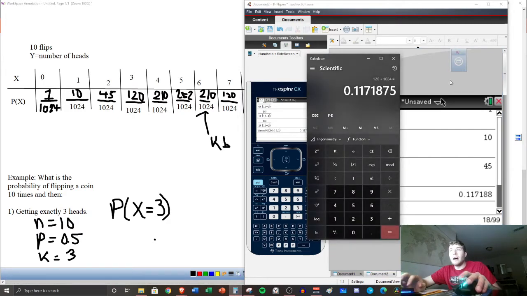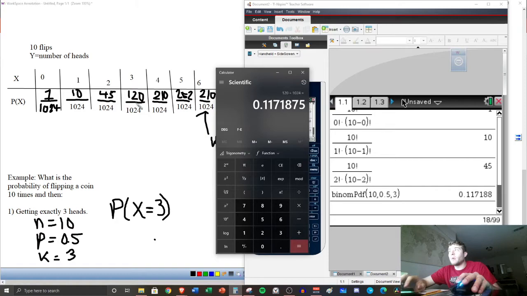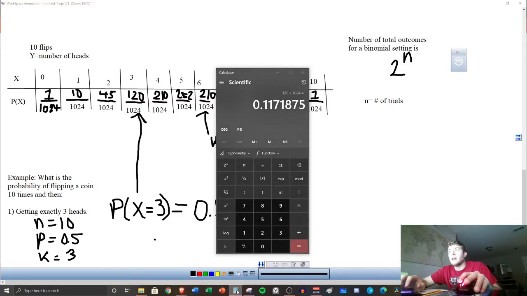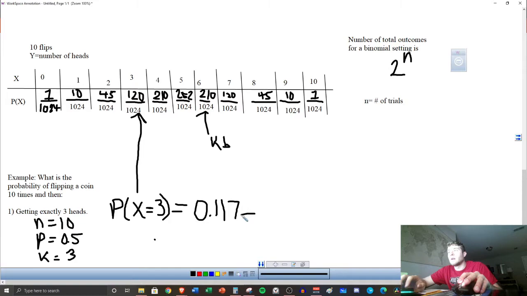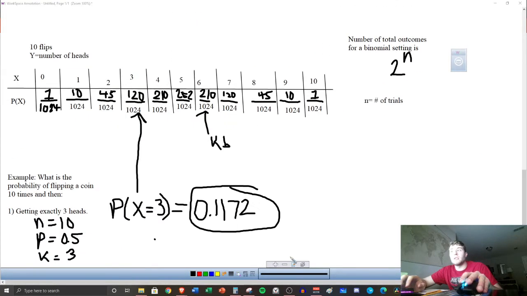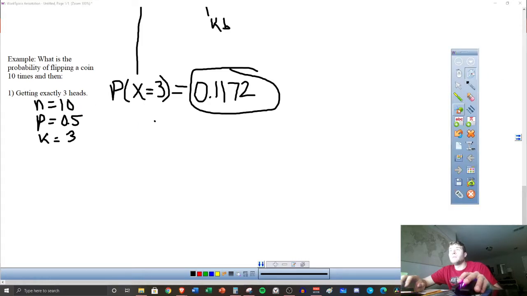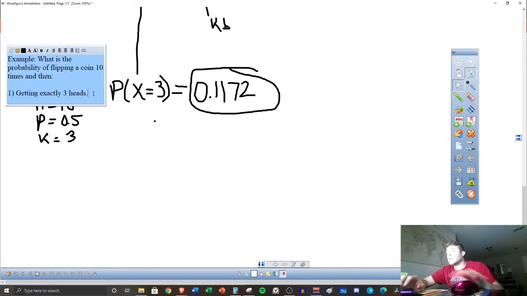There's the number that we got. It matches completely with what we actually had right here. We already calculated it, but it's 0.11, and we'll run to 4 places on this, 72. There's our answer. Okay, that's the probability. And we didn't have to create this distribution. We can now just answer these questions using our calculator. Let's continue with this concept.